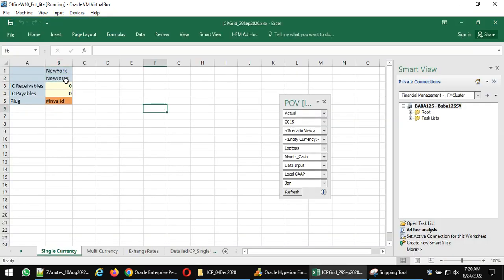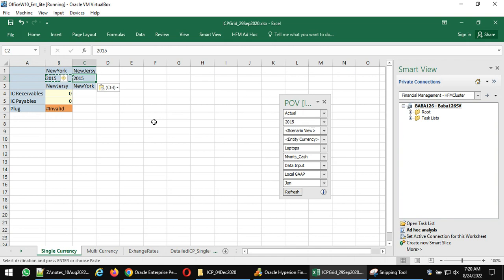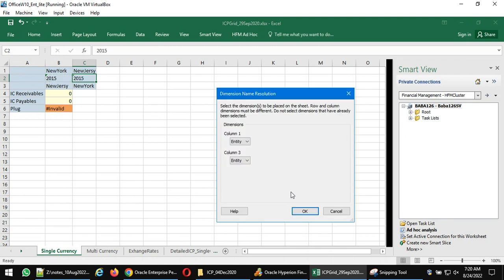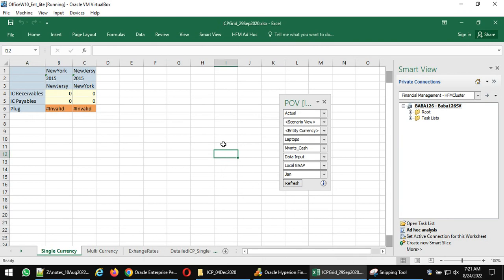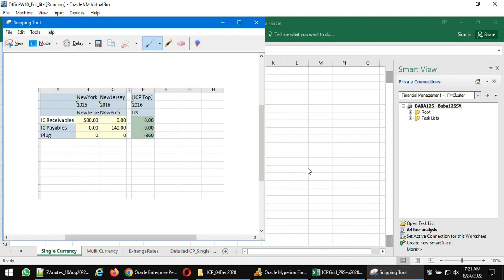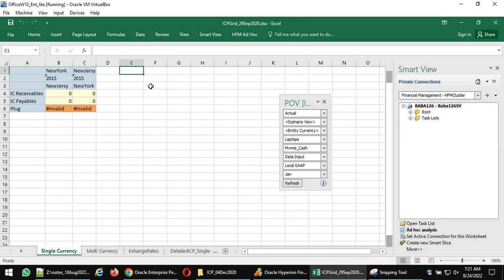Okay. Now same New Jersey here and the New York here. Yes, we'll put the year also here. Okay, so 2015 refresh. So column one entity, column three will be ICP. Done. Right? Yes. So we have to take the ICP top also. Yes. Here ICP TOP. See, the toughest grid will always be ICP grid only.